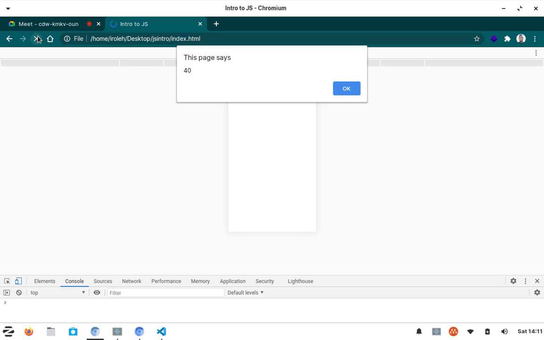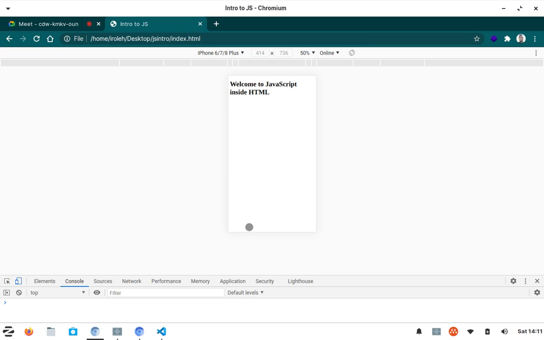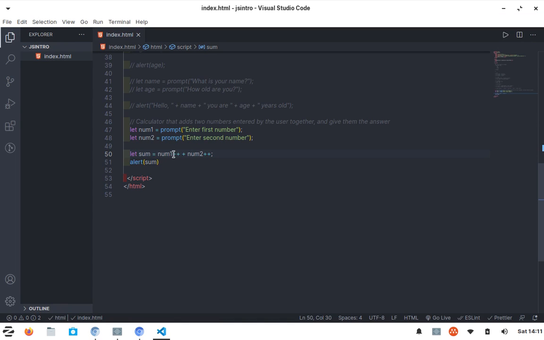Anybody with me? So that is exactly how, that's one way of converting strings to numbers. Your assessment is to find other ways of converting strings to numbers. I've shown you the easiest way of converting strings to numbers. You just add plus in front of the string, and automatically it becomes a number. Does that make sense? So here we can see we're able to create a very simple calculator that collects two numbers together and adds them and gives the user an answer. Awesome.